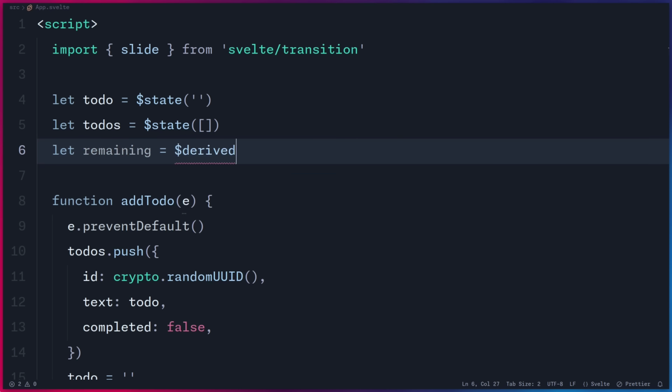Alright, so now let's add a to-do. Alright, so let's delete a to-do. As you can see, everything works as expected. Alright, but I also want to be able to filter the to-dos by all, active and completed. And I also want to have an option to clear the completed to-dos.